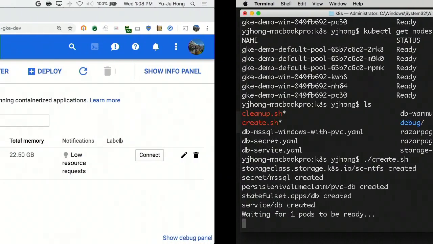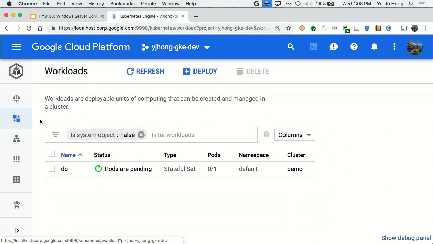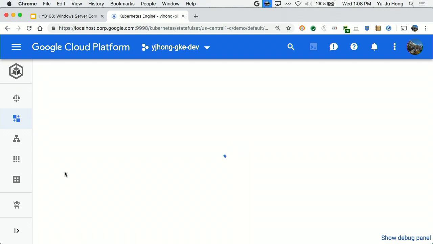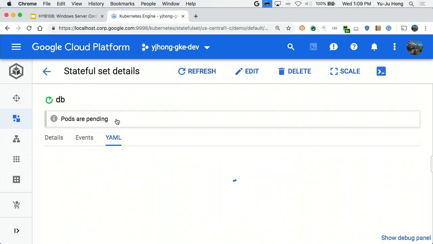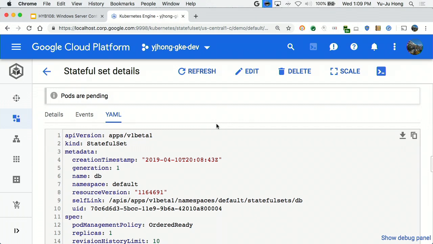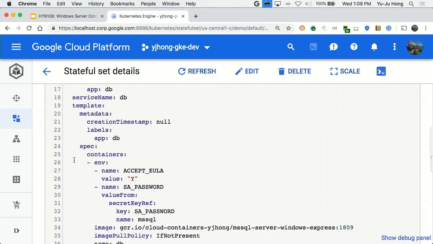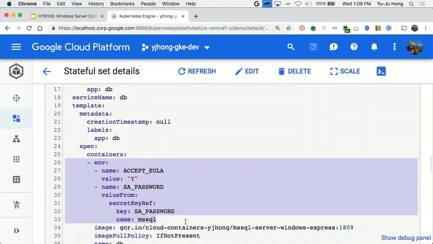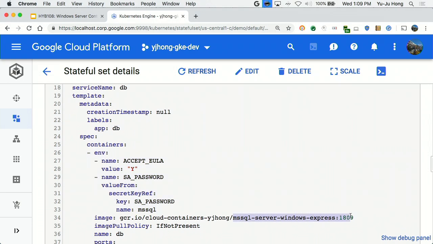While we are waiting for the application to be created, we can actually see this in our Cloud Console. We can see the pods are pending, still trying to be created, but that's fine. We can actually see the spec of this. In this case, this is the database part. You can see that it's a StatefulSet. And in the spec, we have environment variables, which get the secret references and populate environment variables for the container to use. And this is running MS SQL Server Windows Express.